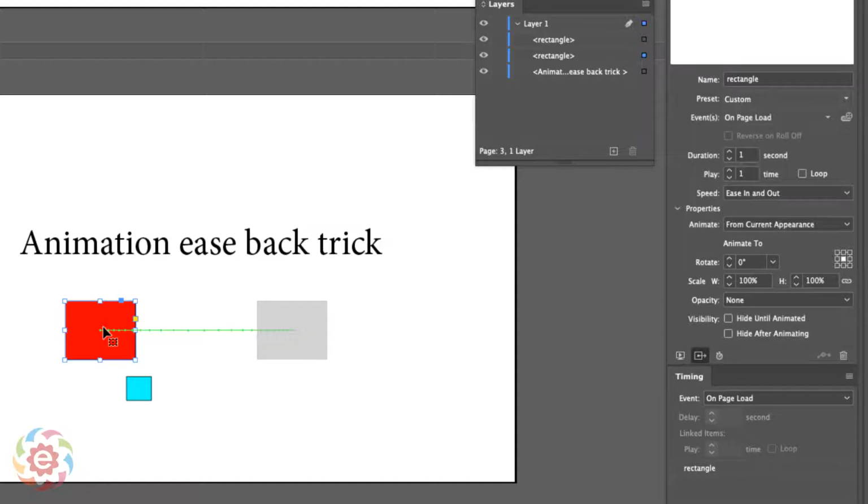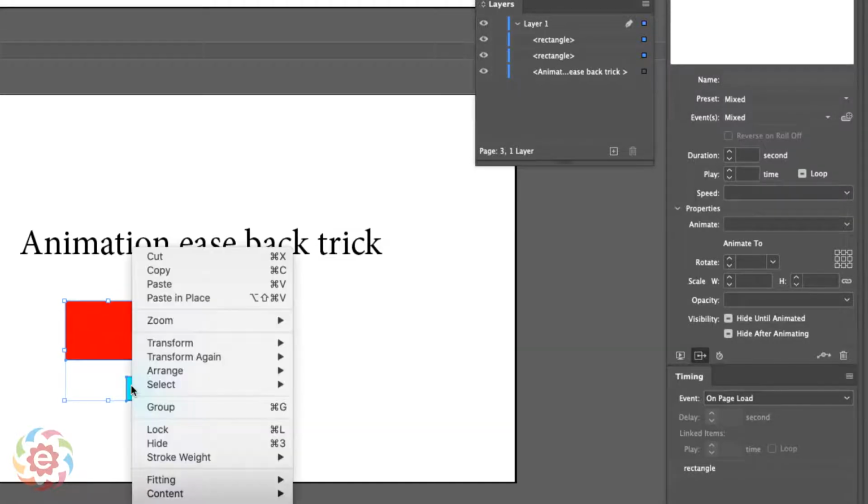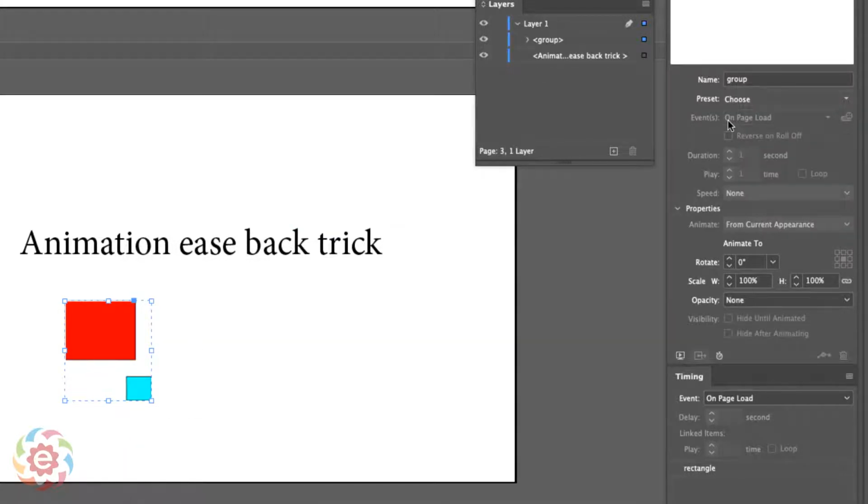Now, remember, this animation is animating the rectangle over here in the animation panel. The trick is, I'm going to hold my shift key with this still selected, and select this little blue square, and I'm going to right click and group it. Now this group doesn't have any animation applied to it yet.